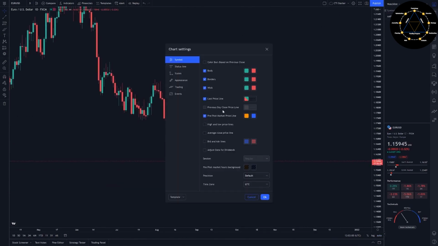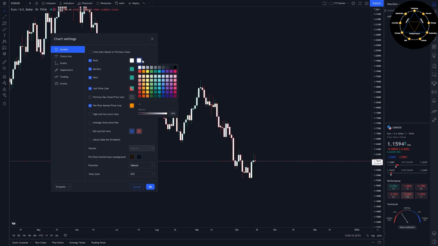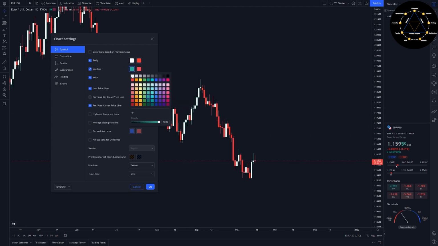So if we go back to the settings again, the body, borders, and wick are customizing the candles. So if you want to change this candle to, let's say, white, you can change the body to white, and that's like the other body. Of course you don't want both of them white, but you're going to have, let's say, red and green or red and white. You can change the border of the candle to white and then red, so it's a bit more in line. You can change the wicks as well.